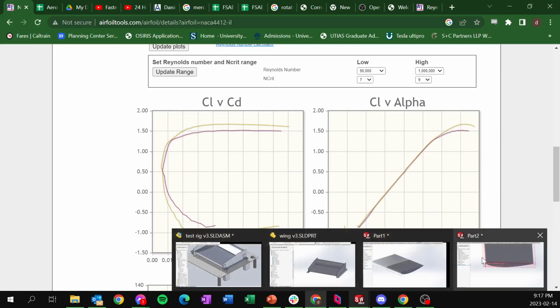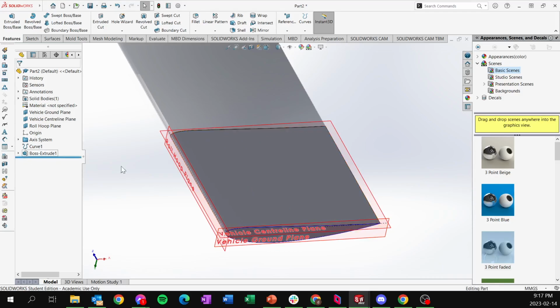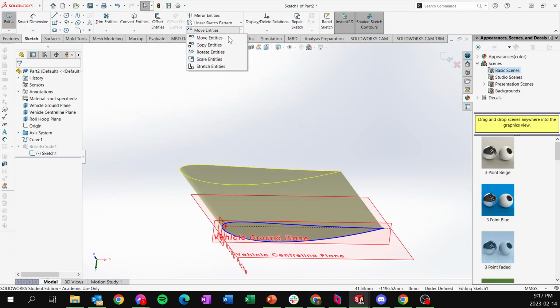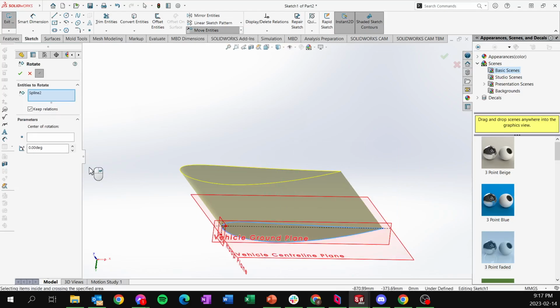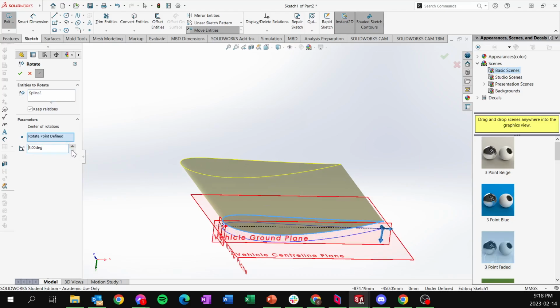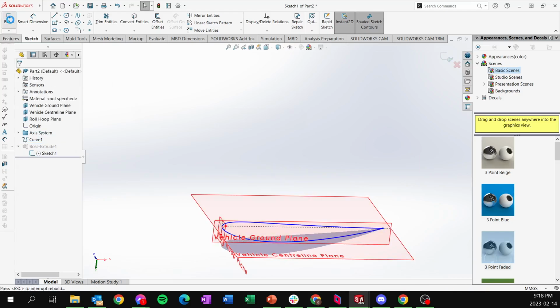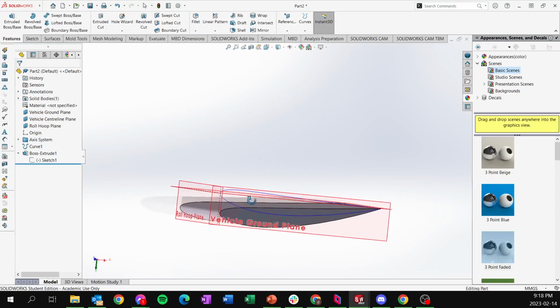So we're going to go back. You can either rotate it as a solid body, or you can rotate it within the sketch. I'm going to choose to do it in the sketch. So I'm just going to rotate that, center of rotation. It's going to be the trailing edge there. And yeah, you want to unselect keep relation. That one always messes me up. So -7. So boom. Okay.